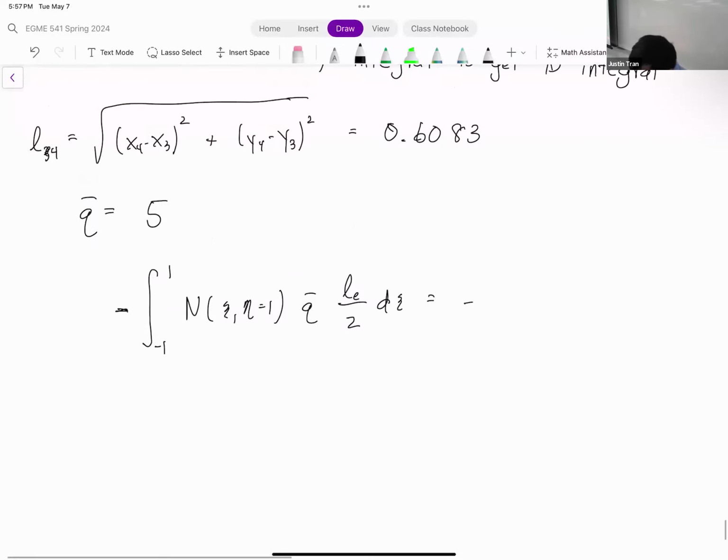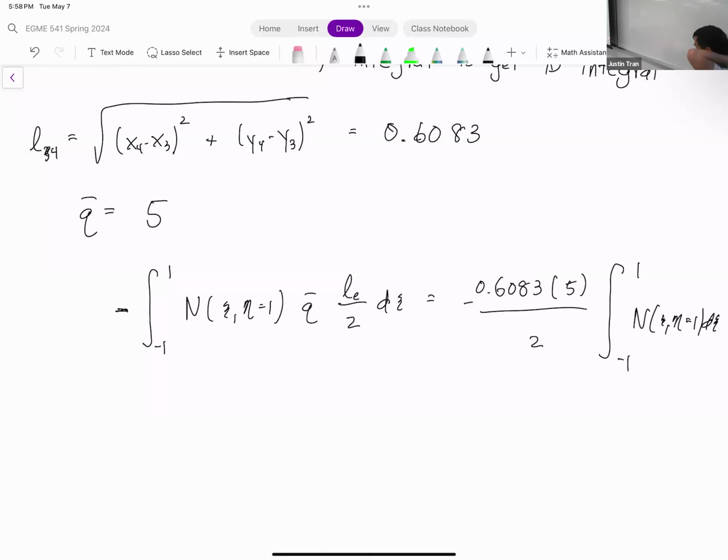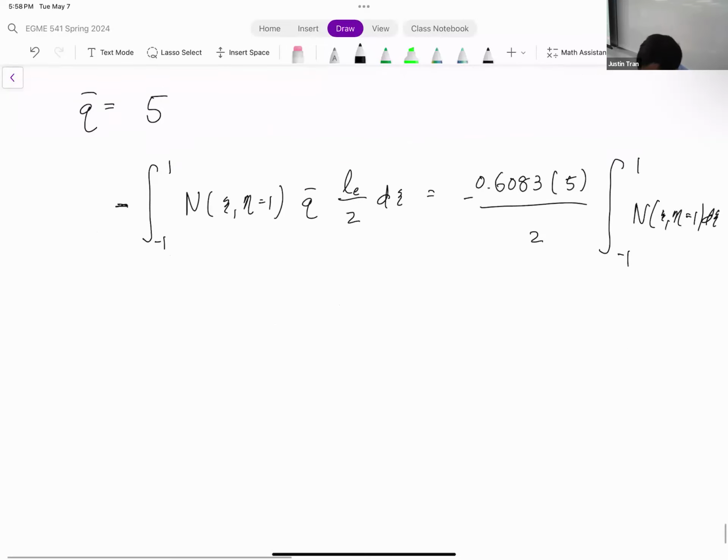So we plug in for this, we get a minus. The length of the element is 0.6083. We're going to multiply by 5, divide by 2, and then we're just going to integrate the shape functions. Since you're integrating just a constant here, you can just use a 1 point Gauss rule. That's totally fine, but I'll show you what it looks like for a 2 point Gauss rule.